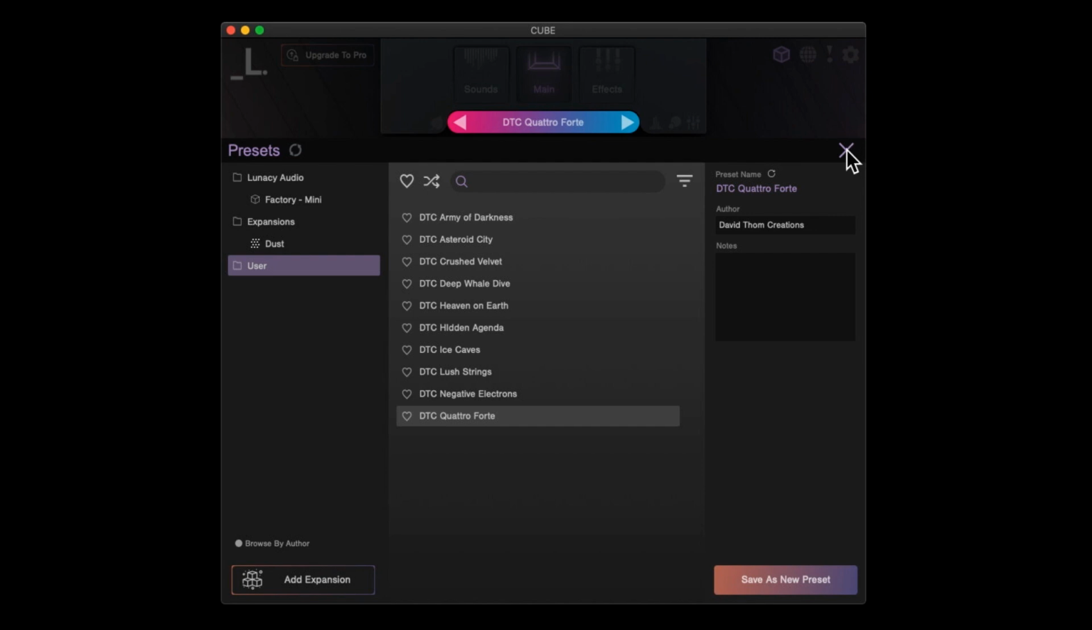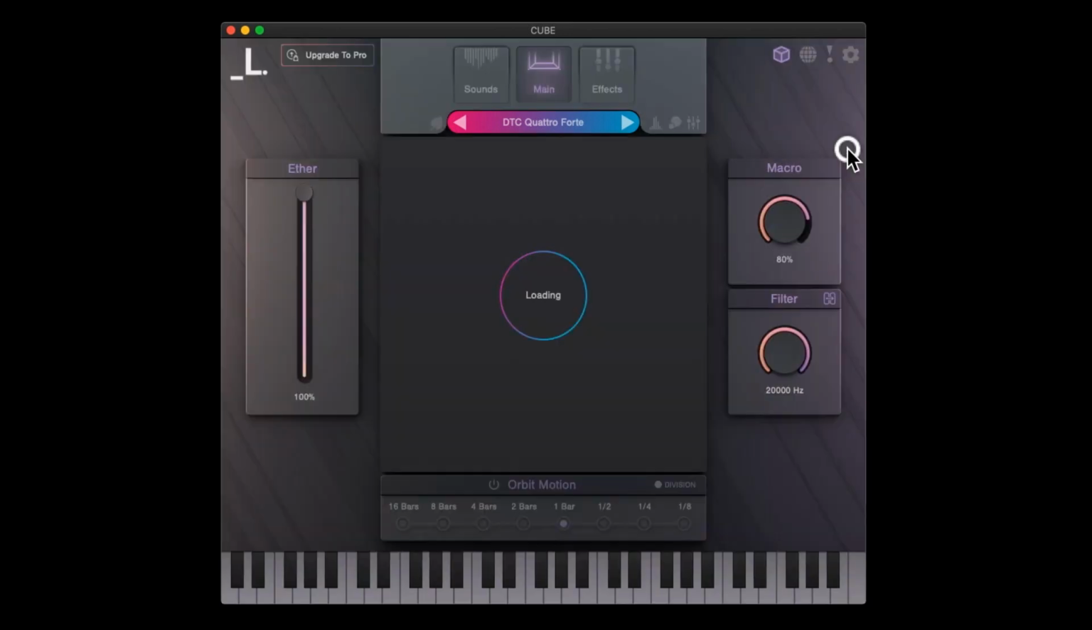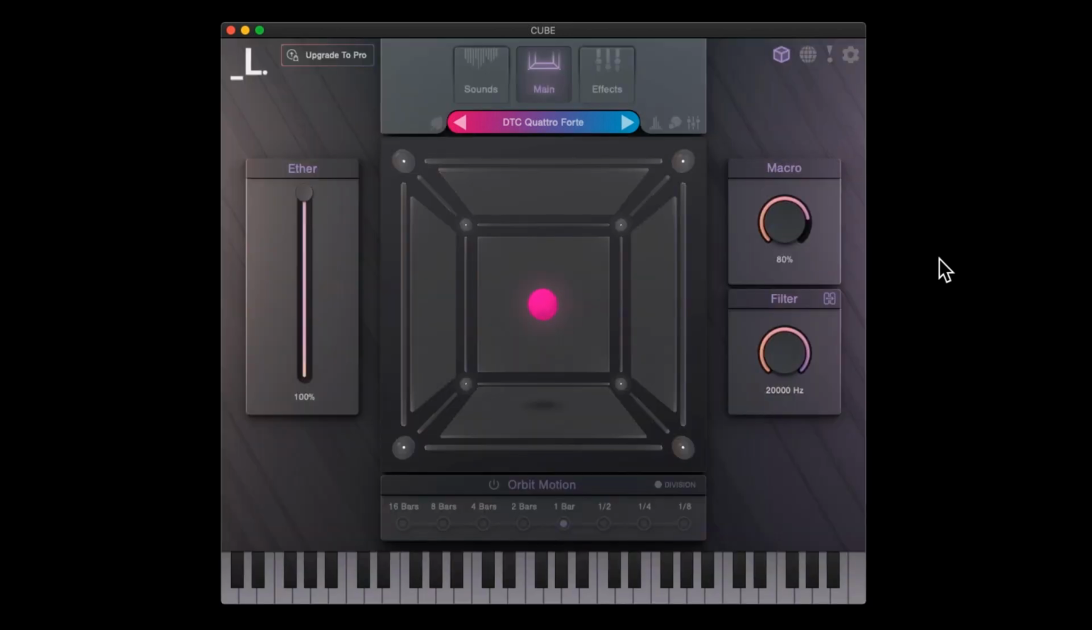Because you can only add in Lunacy Audio expansion packs. I couldn't export these and sell these. So it's not really much point in me buying the full version, because if I can't do that, then I'm not going to make any money. Part of the way that I fund this channel is by creating preset packs.